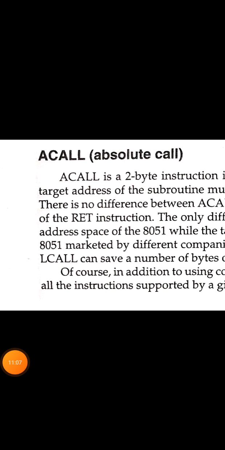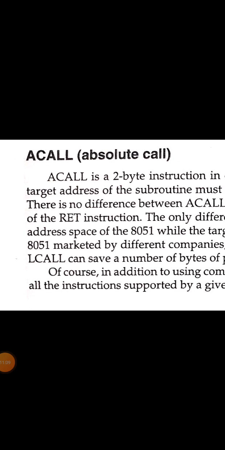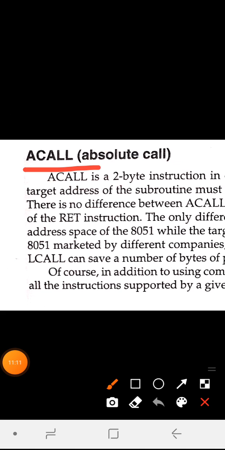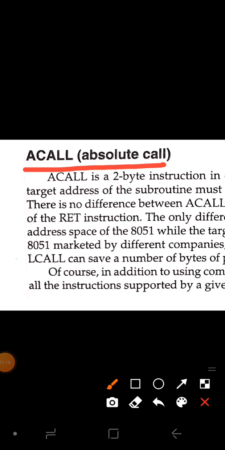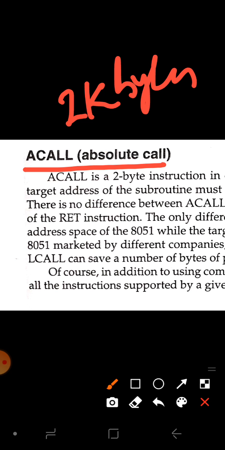The second set of call is ACALL, nothing but absolute call. This absolute call is 2 bytes, where the first byte is your opcode and the next byte says the address of your subroutine, nothing but your target. So here the memory that can be accessed, nothing but your subroutine, your target, can be in the range of only 2K bytes. This is about the different call instructions and jump instructions supported by the 8051 microcontroller.